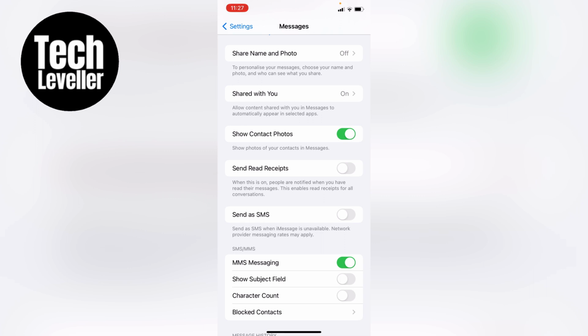As you can see, ours is currently greyed out, so no one will be receiving read receipts, so they won't know if I've read their messages or not. If you want this turned on, you want to toggle this grey toggle here, and now you'll be able to see if they've read the message or not, and they'll be able to see if you've read your message or not, and even received it.